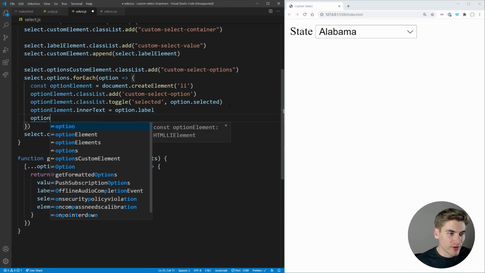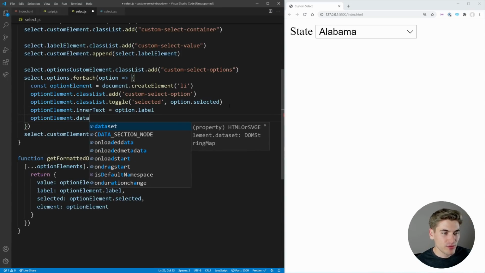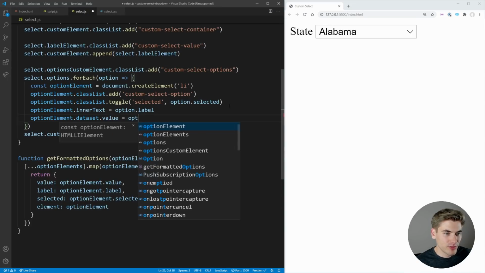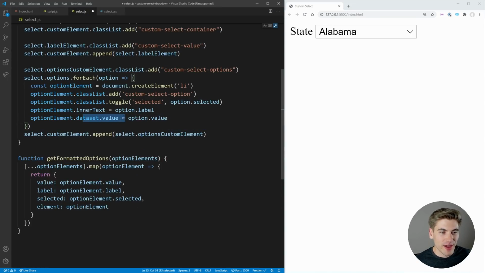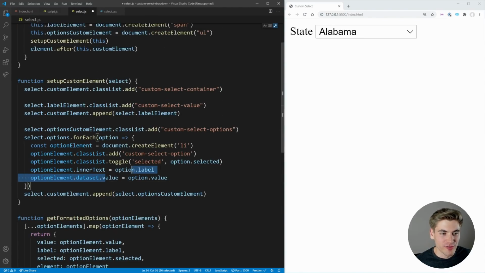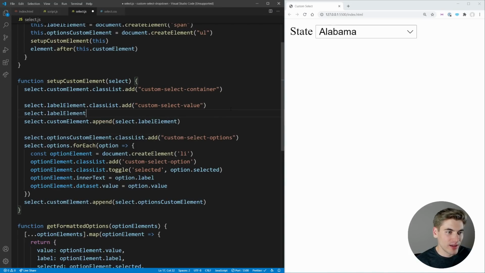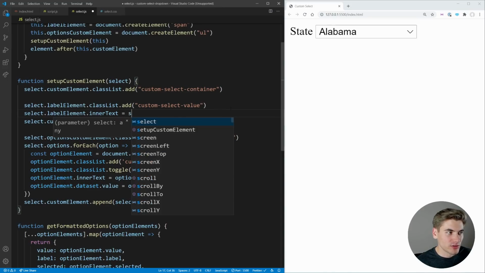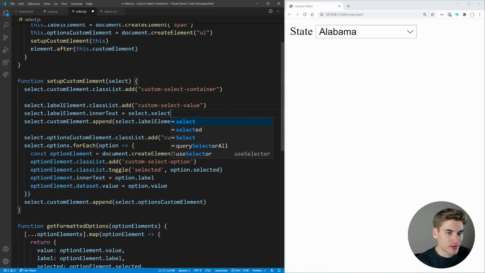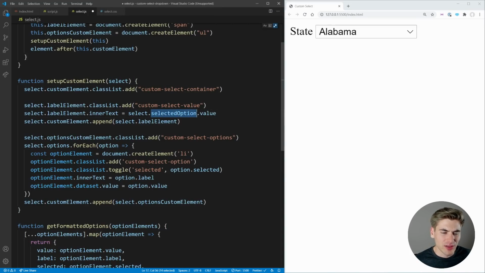And we'll just get the value on here too. So we'll say option value is in the dataset.value, which is our option value. This is just so we have access to both our value and our label whenever we need them. Also, while we're on the trend of putting text inside of things, up here, we can take our selectLabel element, and we can take our innerText, and what I want to do is set that equal to our selectedOption.value.